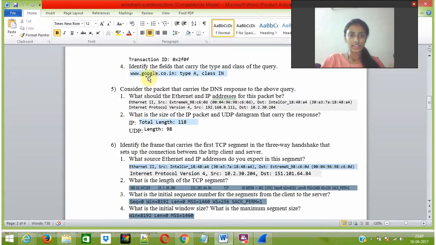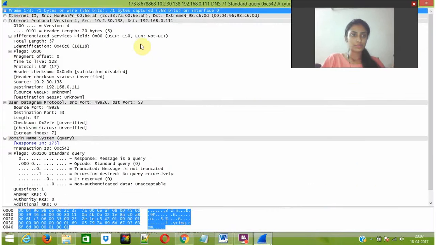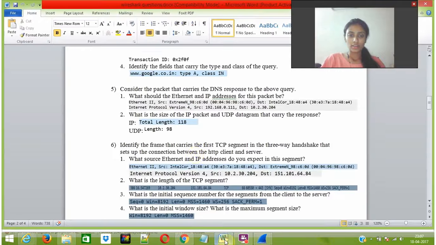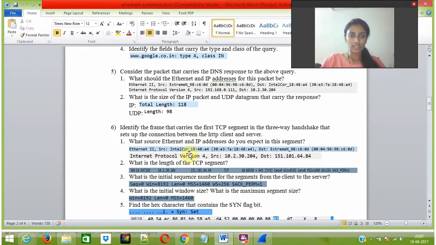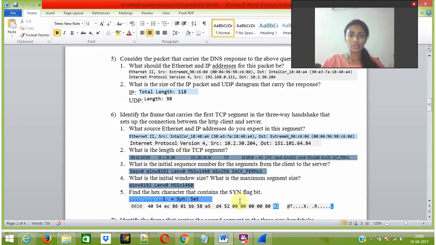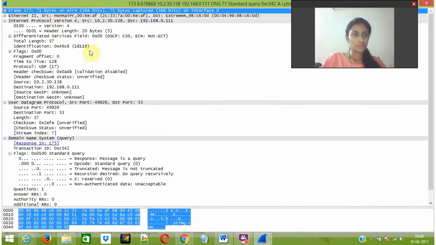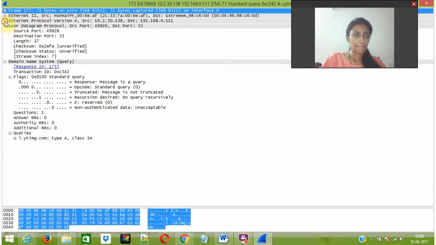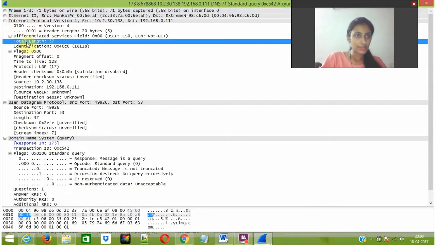Now the next question is, consider the packet that carries the DNS response to the above query. What should be the Ethernet and IP address of the packet? So we'll be going here. This is the Ethernet and IP version 4 addresses. Now coming to the next question, what is the size of the IP packet and UDP datagram? We should find the total length of the IP packet and UDP datagram. The total length is 57, and for the UDP datagram the total length is 37.